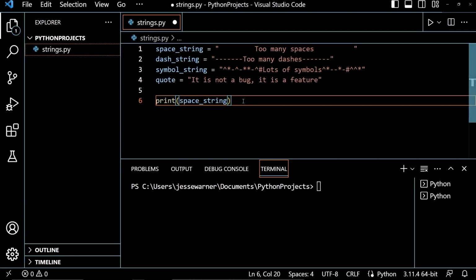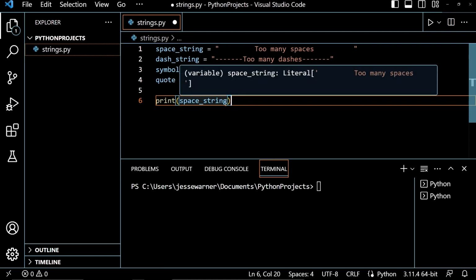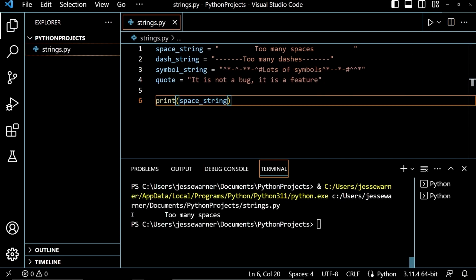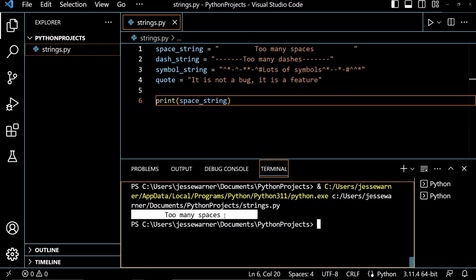In this video, I'm going to show you some of the commonly used string methods in Python. As you can see, I have some string variables set up and ready to go. And down here in the print function, I have the space string, and I'm going to go ahead and run this just to show that too many spaces does get printed out with all this extra space before it and after it, although we can't actually tell that the extra space is after it.